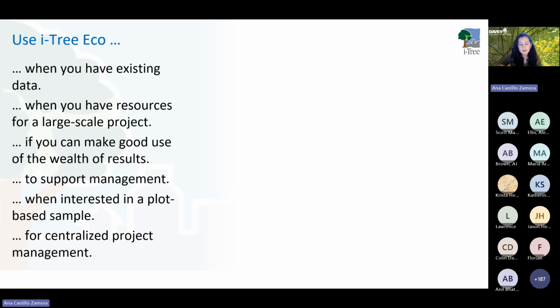Again, if you're interested in a larger scale project, such as doing a citywide scale, you can follow the plot sampling design, and you'll get a statistically valid estimate with the standard error and all those things for your project. So really, if you're interested in a larger scale project, this is a really good tool for you as well. I say large scale, but really it's more of a project rather than doing a couple minutes on my tree. This is going to get you a lot more information, a lot more insight.